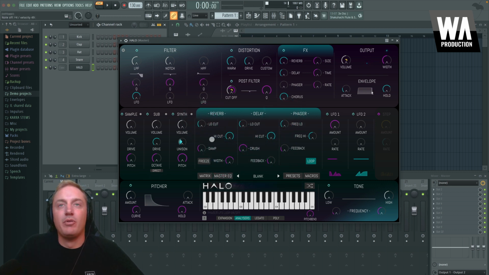So yeah, pretty straightforward. What's also cool with Halo is that when you buy the plugin, you also get the Halo Effects plugin. So you can load just the Halo Effects plugin on and add these cool effects to any sound that you have, whether it's a sample or another synth or another instrument or anything like that. So you basically get two plugins in one, which is pretty cool.